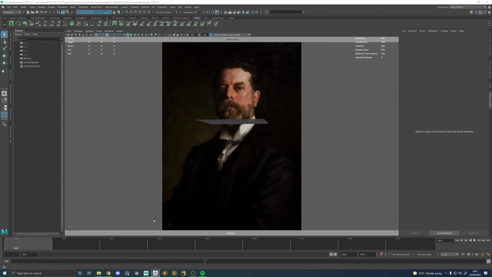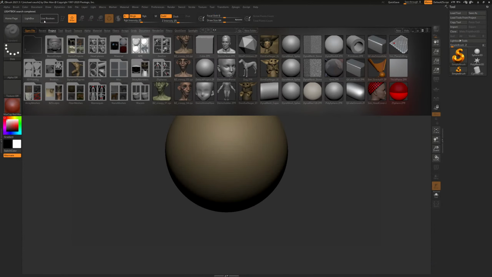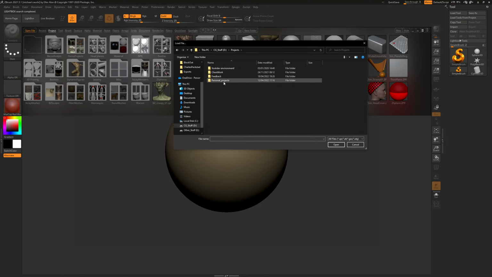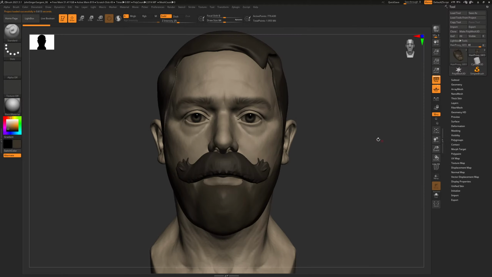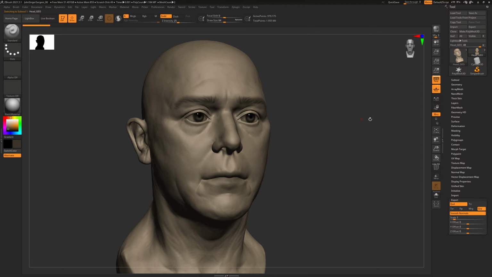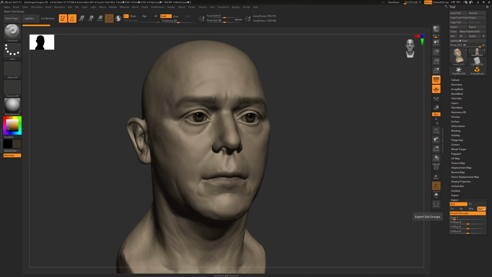Let's go back into ZBrush, just turn off that setting. I don't know why it's on by default, it annoys me. Open file, let's go to CG stuff, projects, personal projects, John Singer Sargent, modeling, ZBrush, block out, exports, just block out in this case. Export, so we want to turn on, oh we have group. Okay, let's try that. I know we want to turn off group, don't we? Okay.